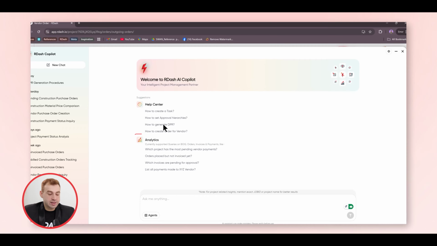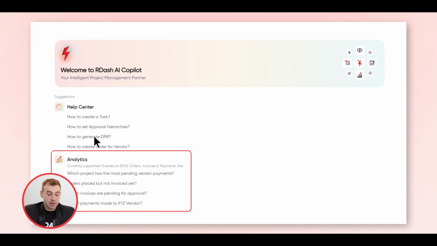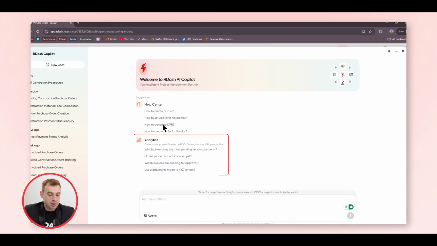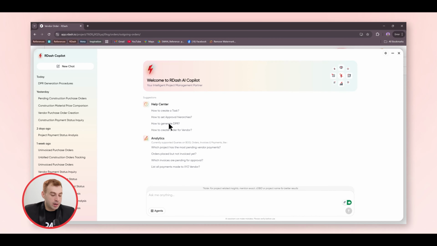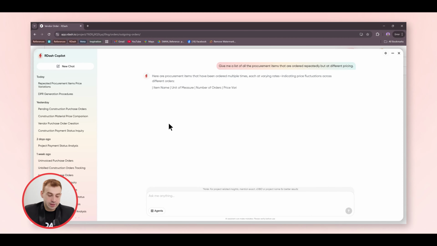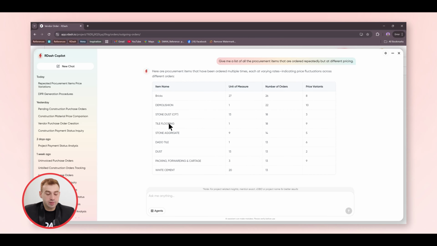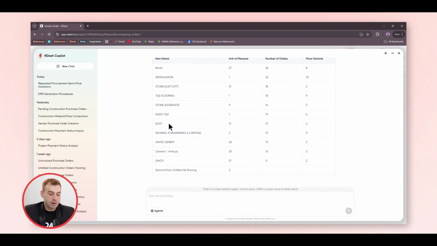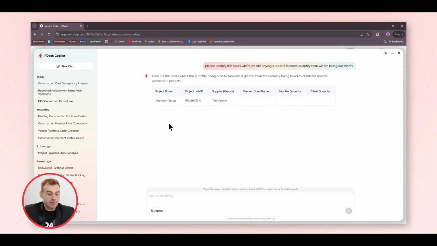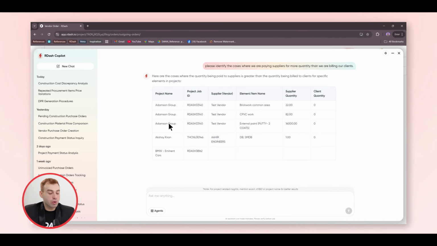Second, the Analytics agent. This agent can look at your project information, like design files, bills of quantities, vendor orders, payments, and progress. It can then give you a detailed analysis. For example, it can find procurement items that are ordered repeatedly but at different prices, or identify cases where you're paying suppliers for more quantity than you're billing your customers in the BOQ.